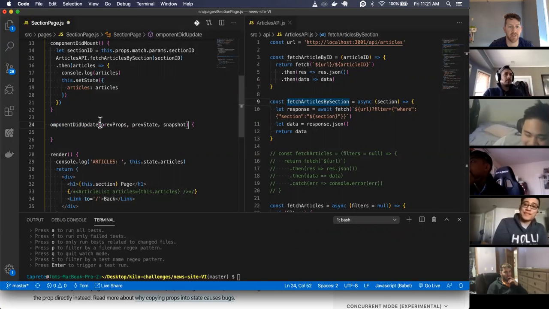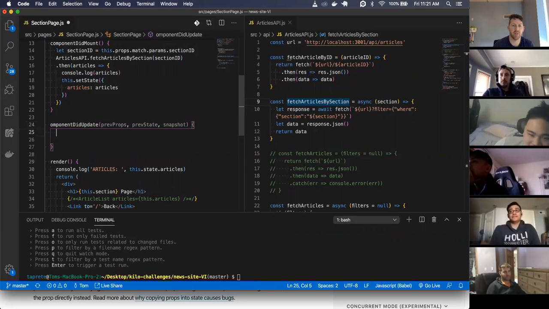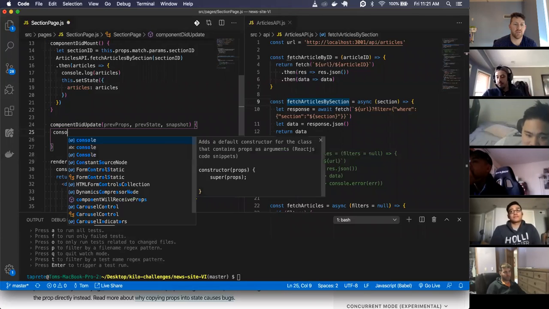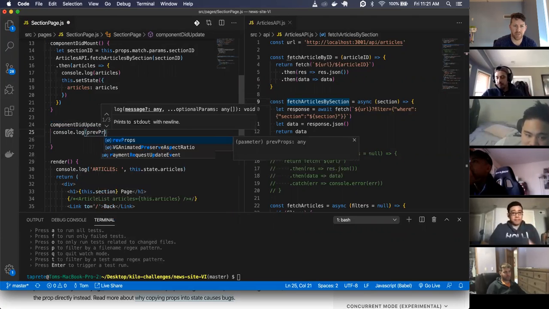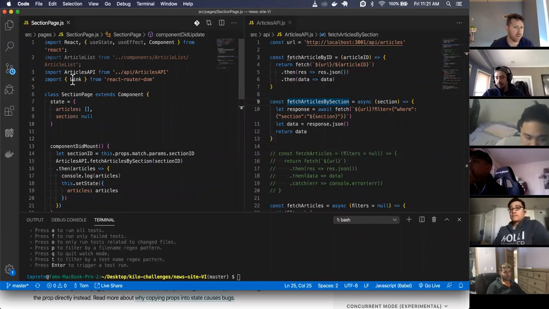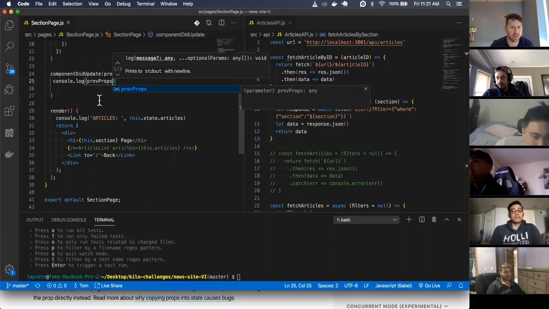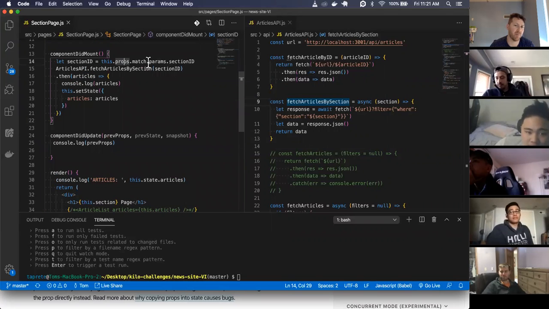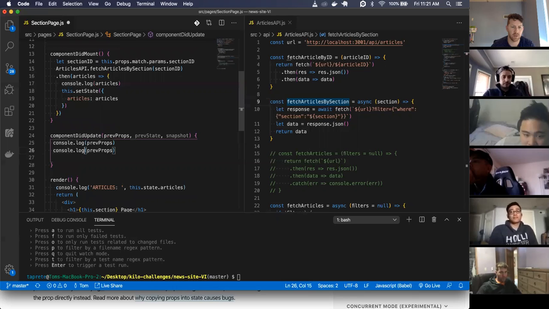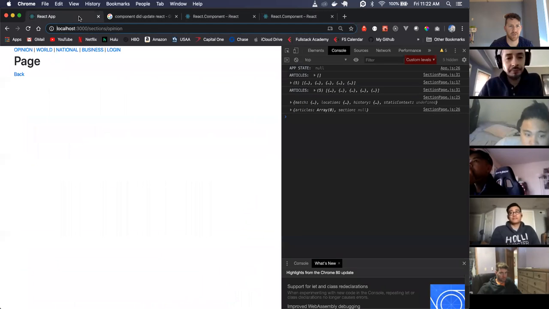All right, componentDidUpdate takes some previous props, previous state. So let's just console log previous. Do we need any previous props? Are we using props anywhere in here? No. So we're using props.match.params. So let's just console log props, previous state. We don't really need a snapshot. Let's just see if this actually fires.